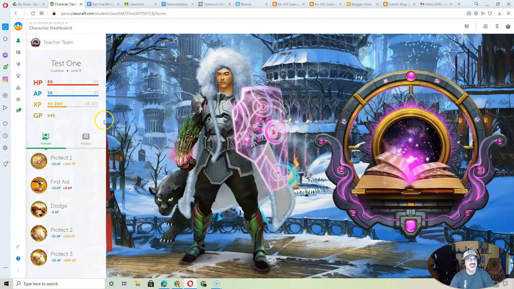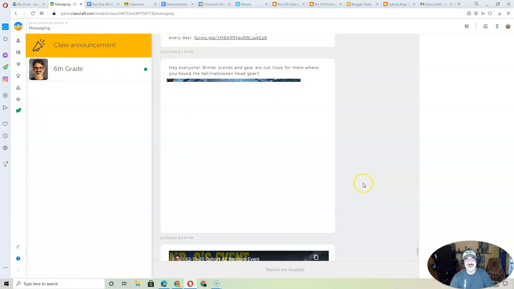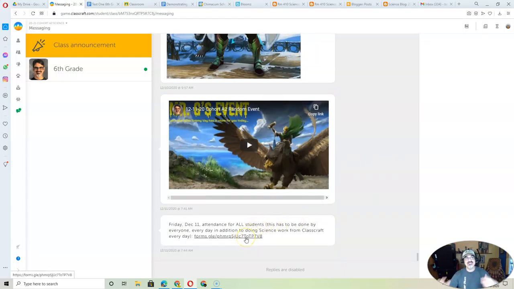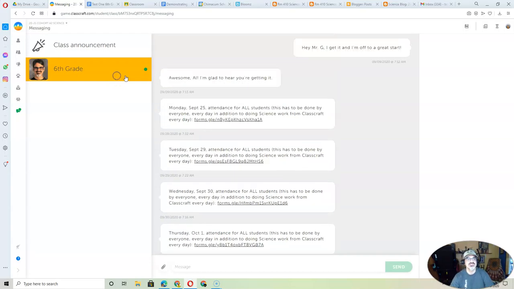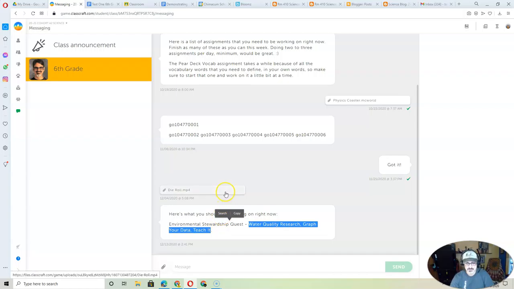Here's what it looks like for kids. When they see a green dot here on messaging, they click on that. This means there's a class announcement with a video they need to watch. There's the video right there. And here's where they click on the link to the day's attendance. It really helps me so I don't mark any kid absent who is actually doing science work. And then if they see a green dot here, where it says sixth grade, this is a message from me just to your child. So I was updating this test account on what assignments that kid still needs to do.